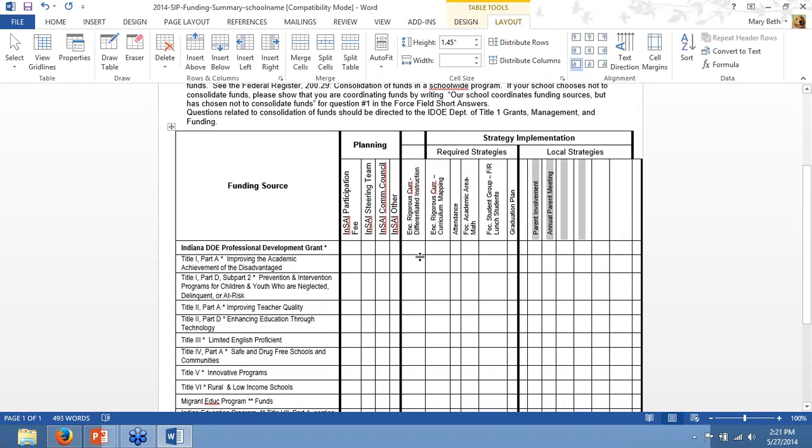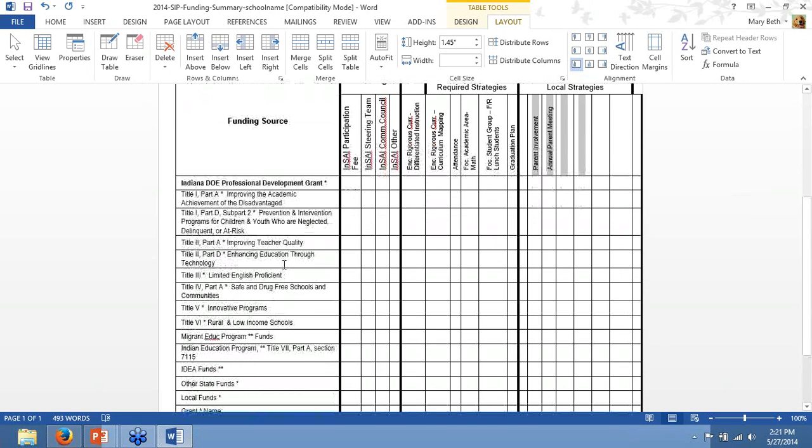Okay, and then back to what I started to say, you check your funding sources. So if you are receiving the DOE Professional Development Grant to help you do your curriculum mapping, you will indicate that part of the funding for your curriculum mapping is coming from a professional development grant. Title I has several parts. If you're using Part A to improve academic achievement of your free and reduced lunch students, then you will indicate that under your focus student group.